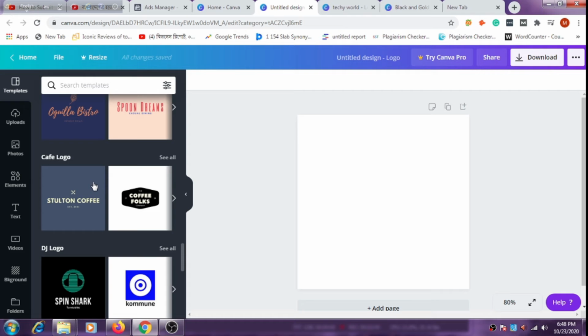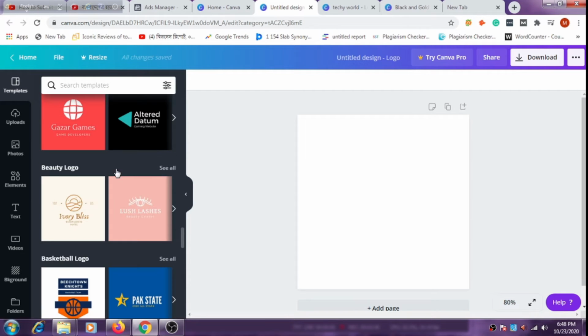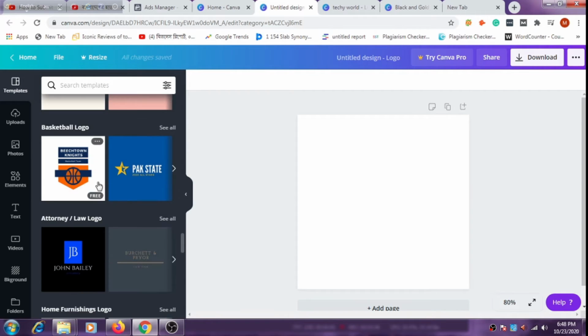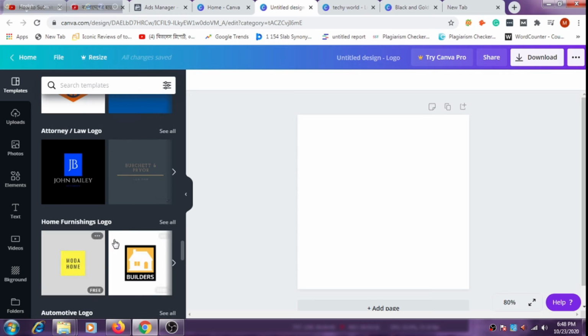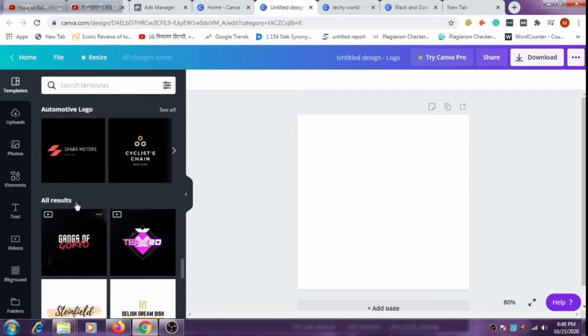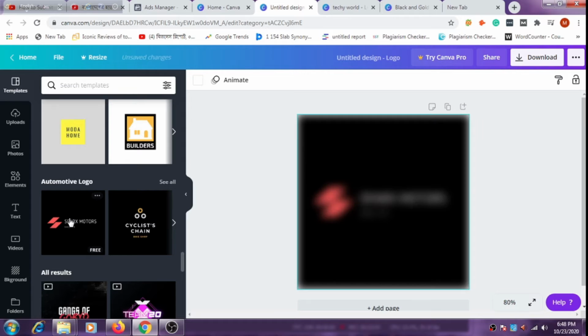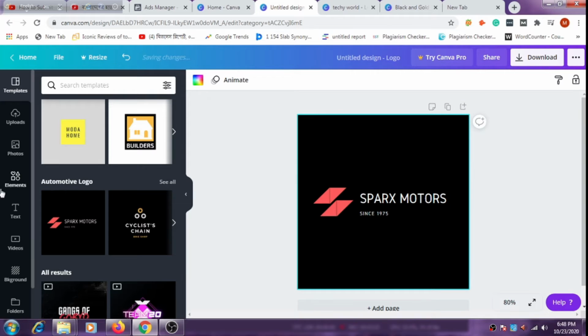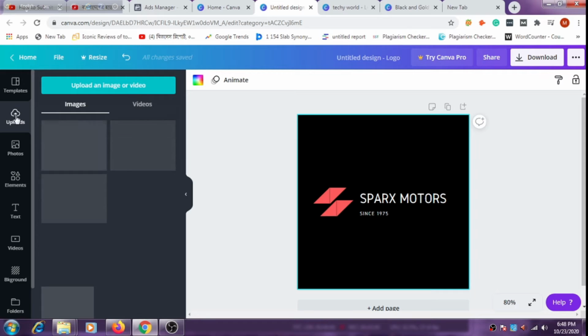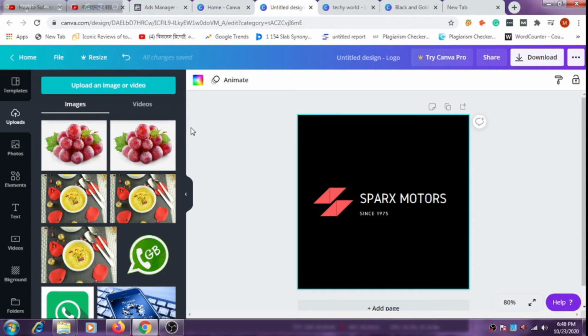so many templates here. These are the free templates. Some are paid, but most of them are free. So okay, I will customize this one. We also have the upload option. So if you have an image and you want to upload it and customize it, then you have to click on the upload an image or video option, and then you will be able to upload it here from your desktop.